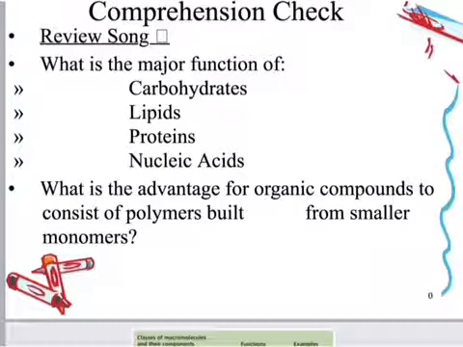When you're reviewing, you need to go through, pause the video, and make sure you understand the functions of the organic compounds. And that's something that I think you can go back and do on your own. But I also want you to think about the second question. What is the advantage for organic compounds to consist of polymers built from smaller monomers? Pause the video if you need to, and I'll walk you through the answer here.